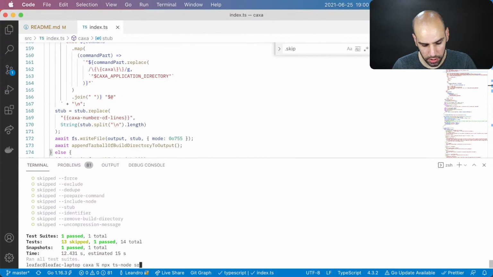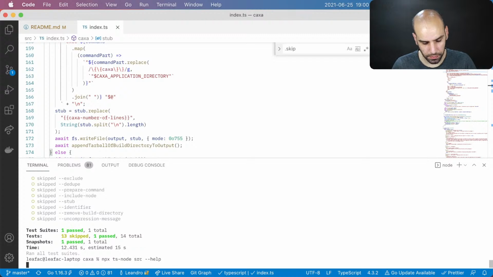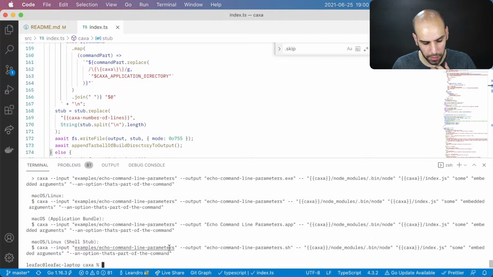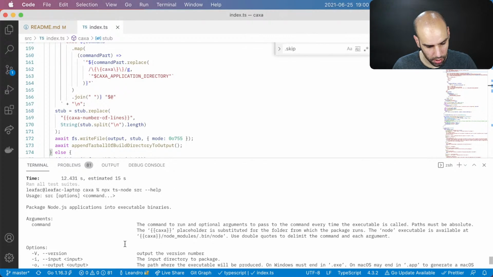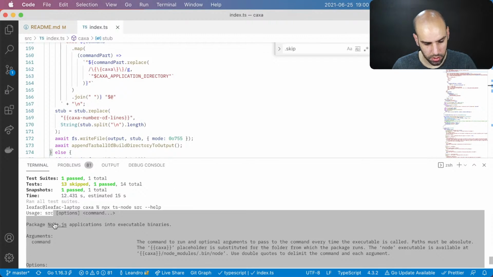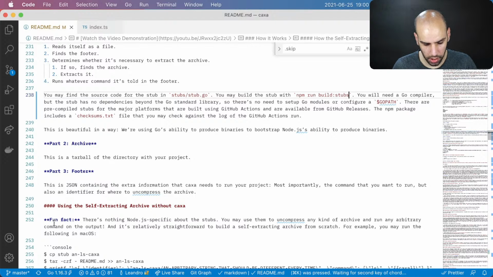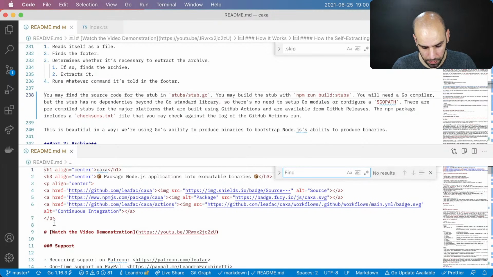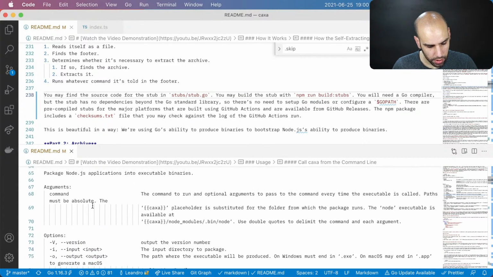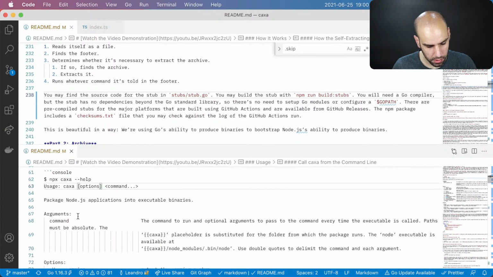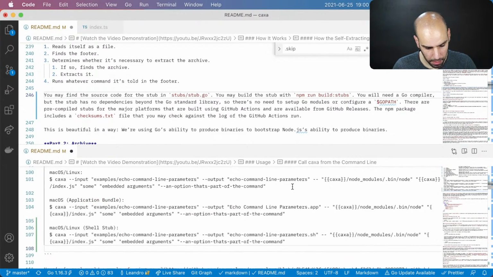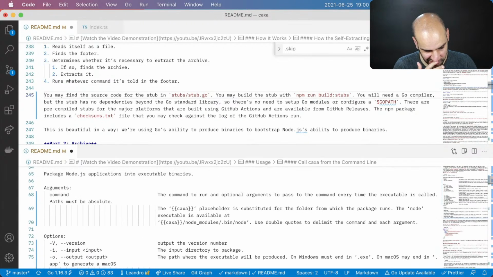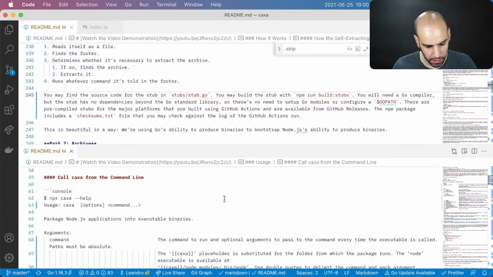So how about we run help and copy and paste this over on the README. That's how I'm documenting stuff anyway. So it goes like this, and let us find maybe something like include. There you go. Yep, looks good.